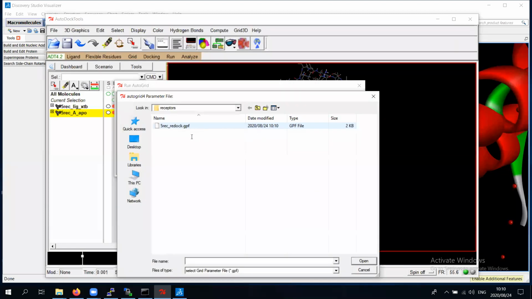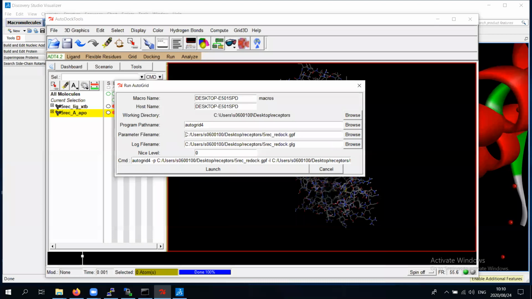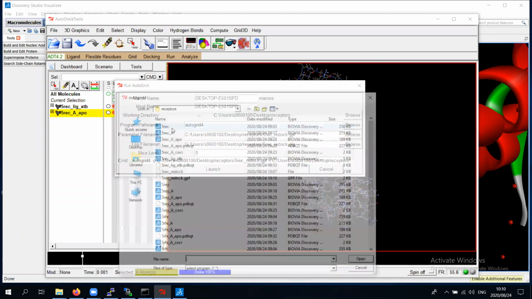And what's interesting is that when you tell it what the grid parameter file is, it knows then what to call the grid log file. So the grid log file is going to be over there. Okay. The final thing you need to do is tell it where the program is. And you can, on Windows, set your paths, but I find maybe it's simpler.